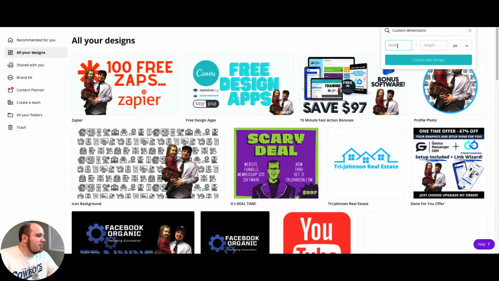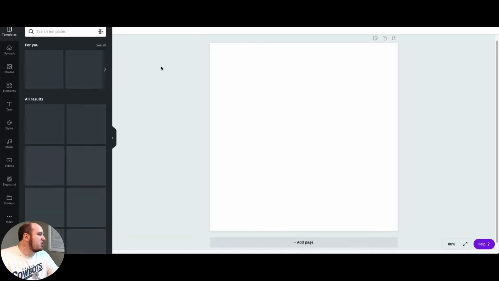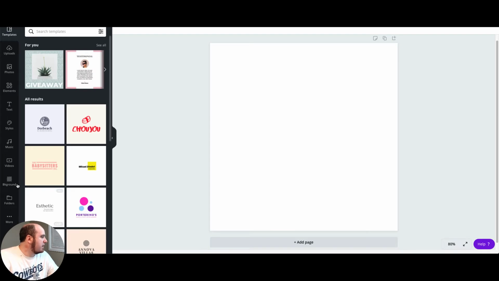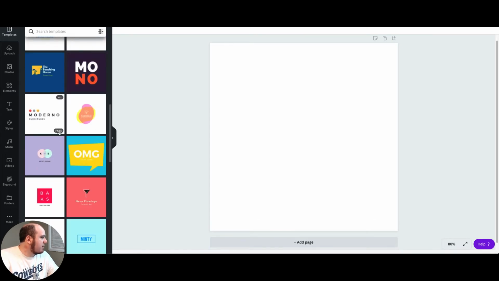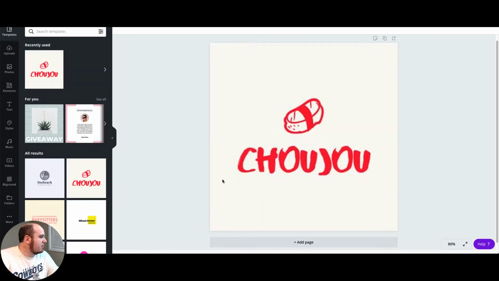You can use custom dimensions. Say you want to make something 900 by 900. You can click Create New Design, and it takes you into the editor just like that. It'll pre-populate stuff that's already around that size. So if you put it in, it just loads it right up.